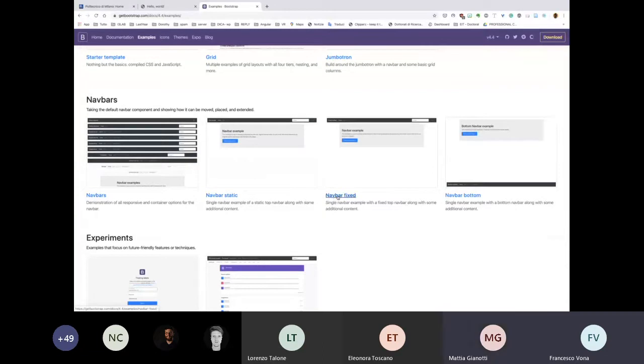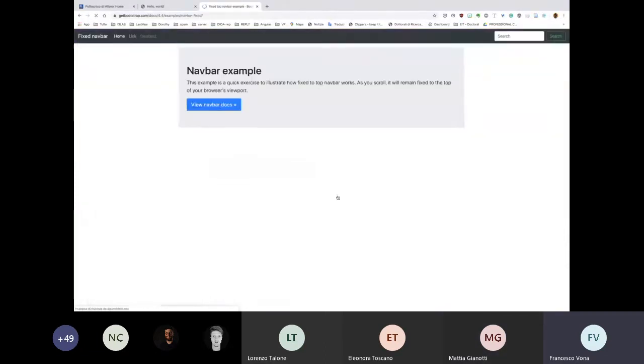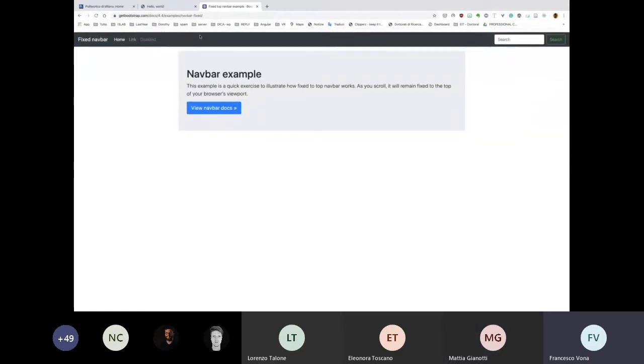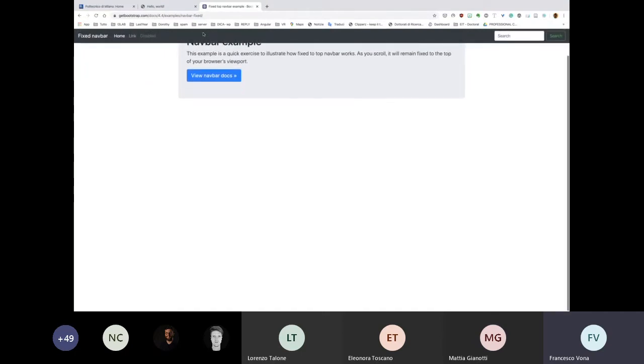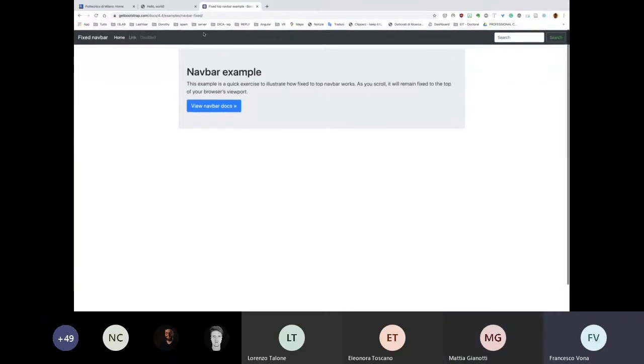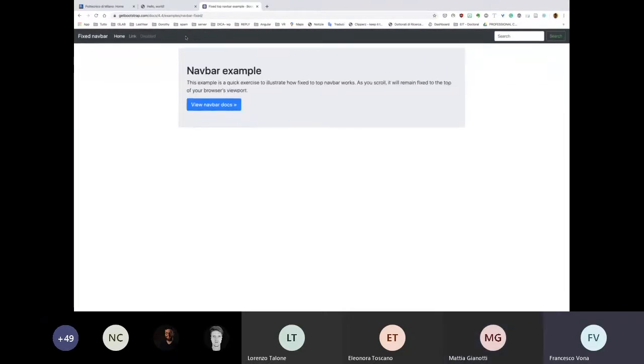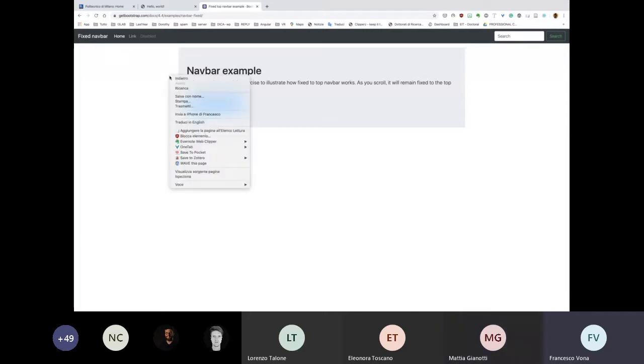We are going to work with this fixed nav bar, which is fixed on top. So it means that if we scroll the page, the nav bar will not be hidden by page content. And how can we use this example in our code? Very easy.